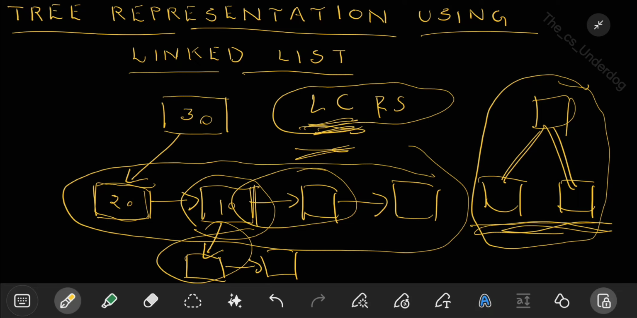So we'll go to tree traversal techniques, and it will be clear to you why it is useful for traversal and what sort of tree traversal techniques exist.